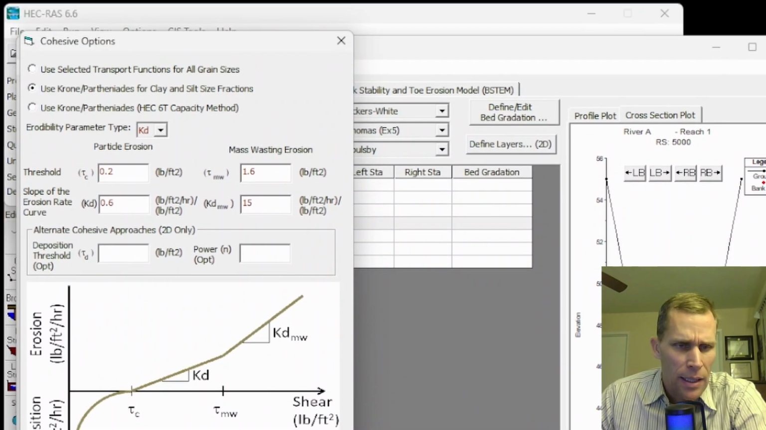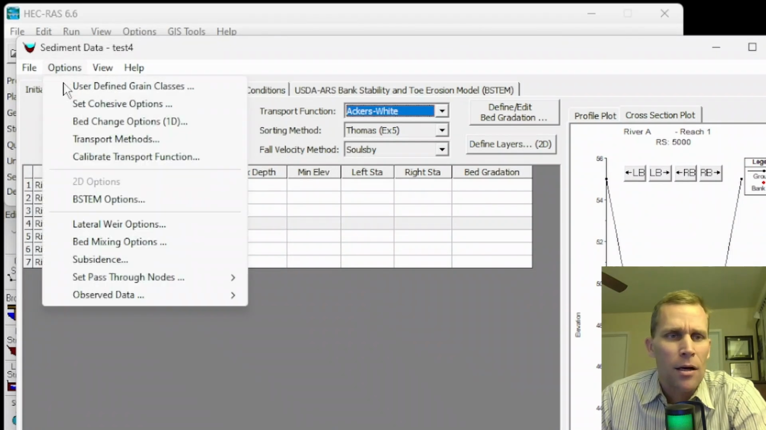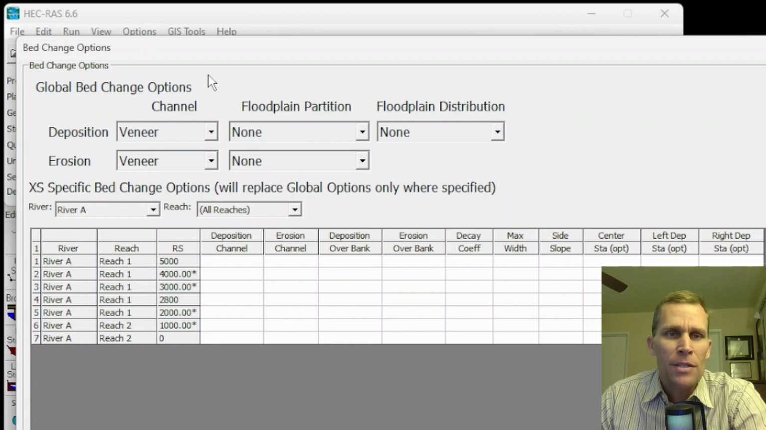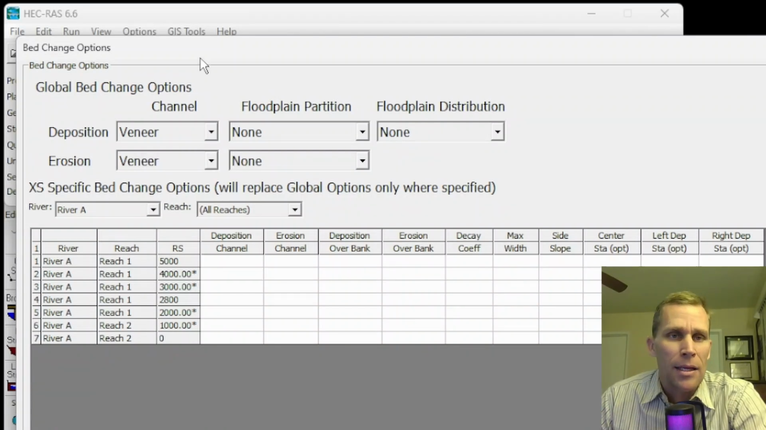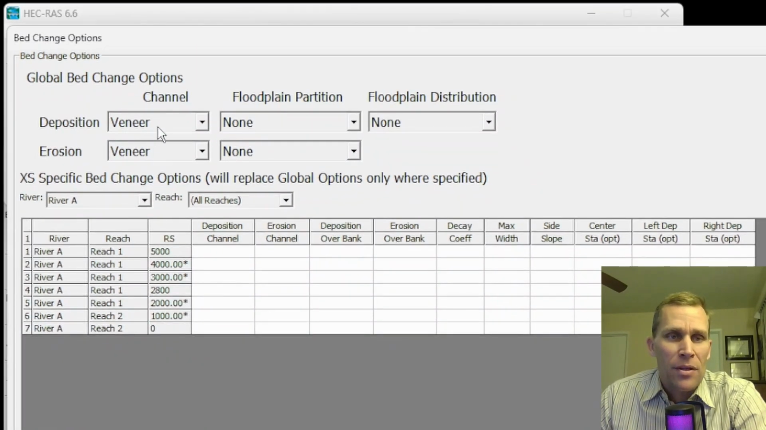All right, so let's go ahead and click OK and move on to the next option. That is the bed change option in 1D. This pertains to which parts of the cross section receive erosion and deposition, or I should say are susceptible to erosion and deposition. At the top, we have this 2x2 matrix for the channel and the overbank, or it's called floodplain partition, but it's called overbank down here. Channel, channel, overbank, overbank. We'll talk about this table at the end, but up here, these are the global parameters.